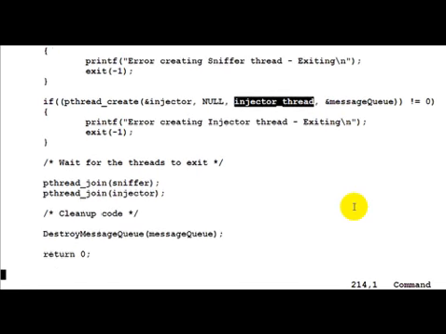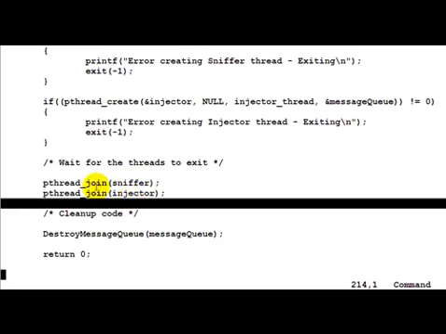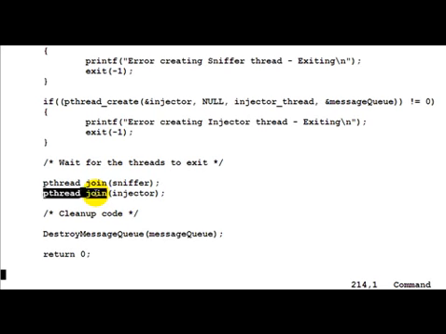After creation of these two threads, the main function will go ahead and wait for the sniffer as well as the injector threads to exit. This is accomplished by calling pthread_join on both the thread identifiers. Once both the threads have executed and exited, we will clean up by destroying the message queue which we had created.